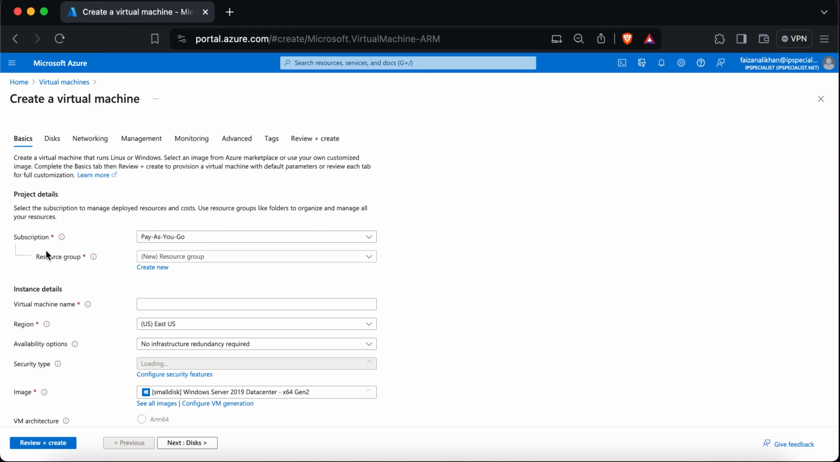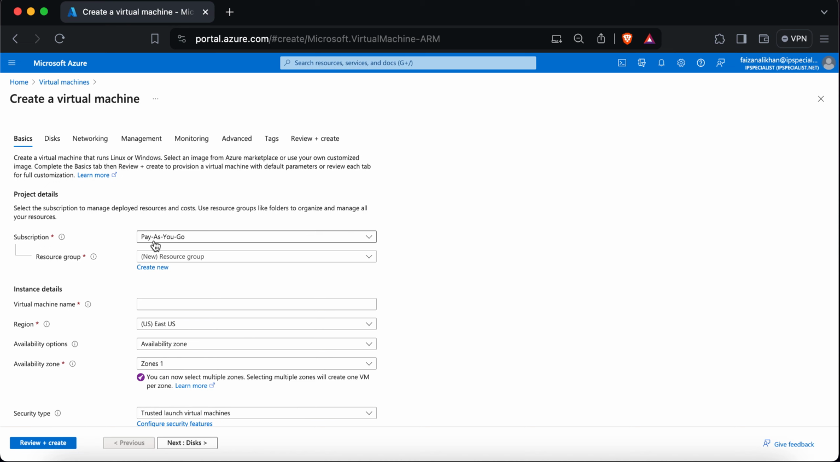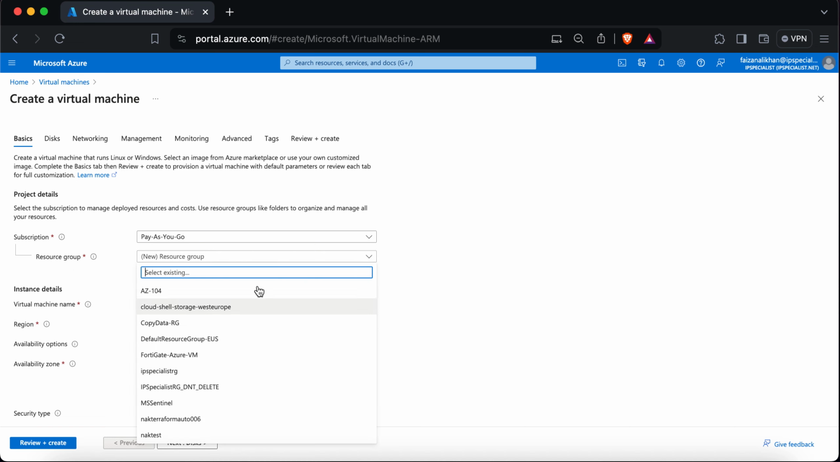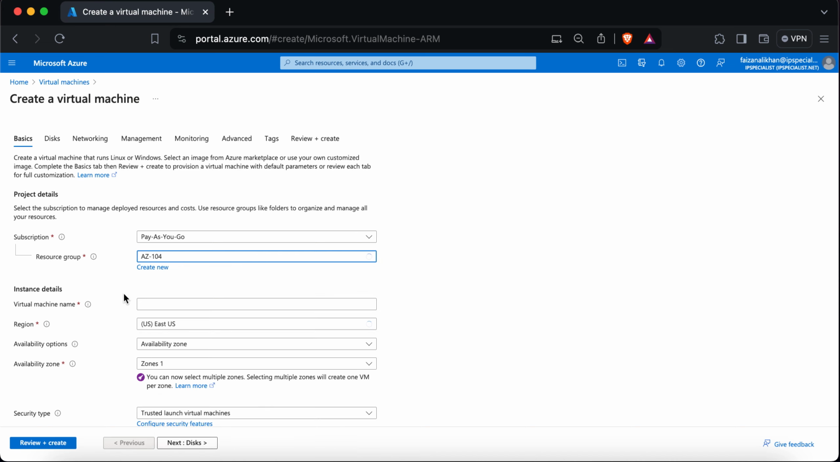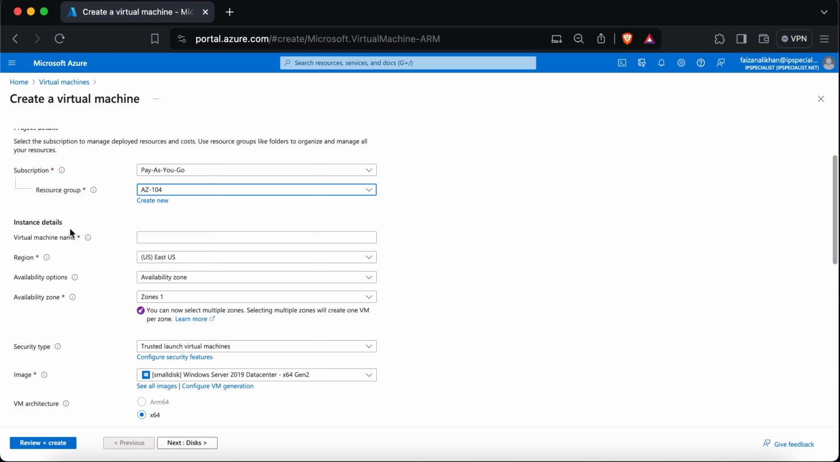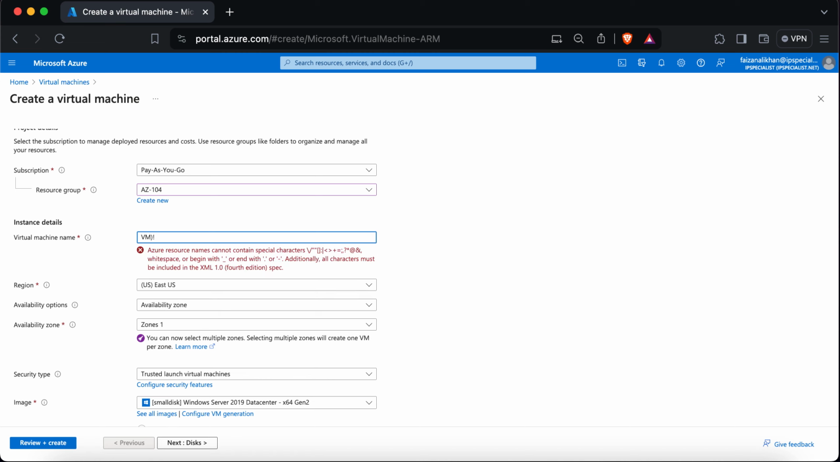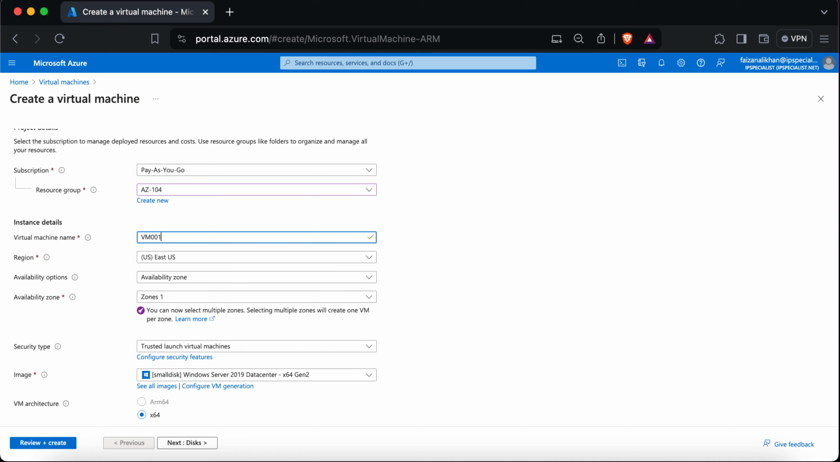Now here, I can see we have an option of subscription. I have chosen pay as you go model. Then my resource group, I can simply choose any resource group I have already made. I will choose AZ104, that's it. Then we can give a name to the virtual machine. I will give a name VM001.